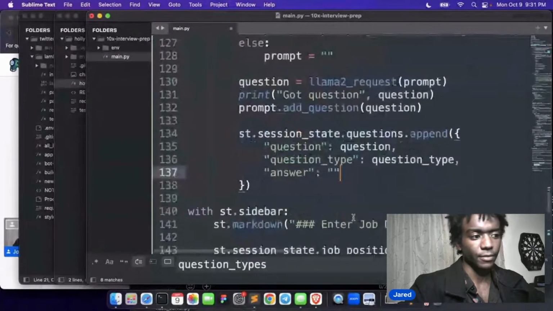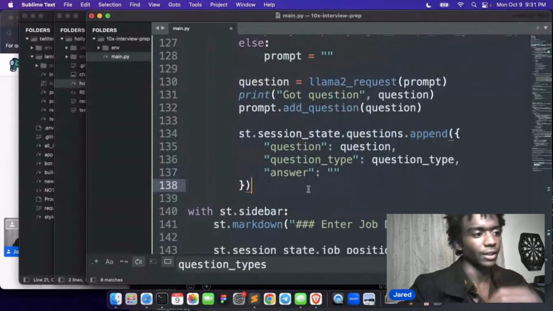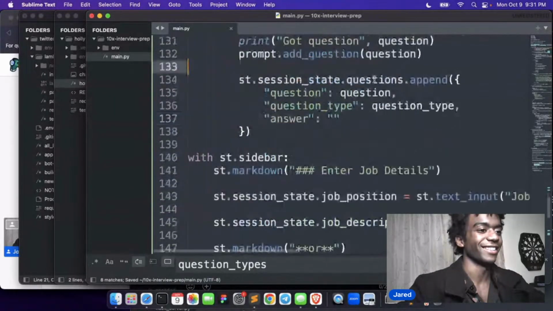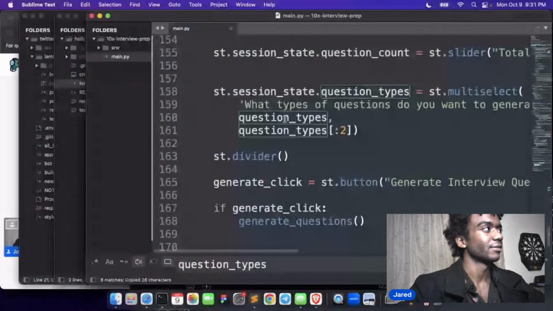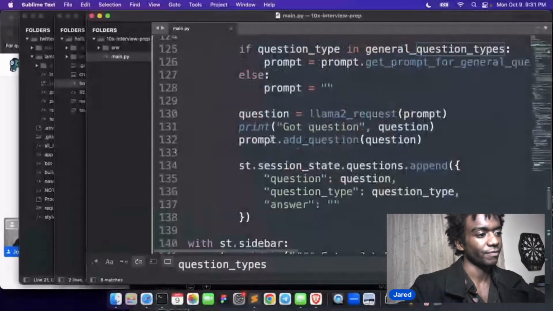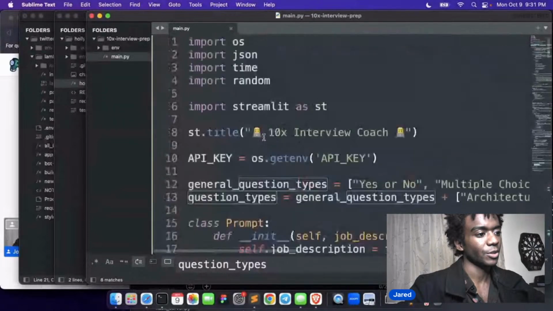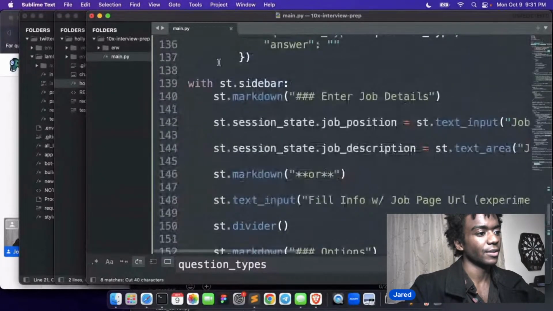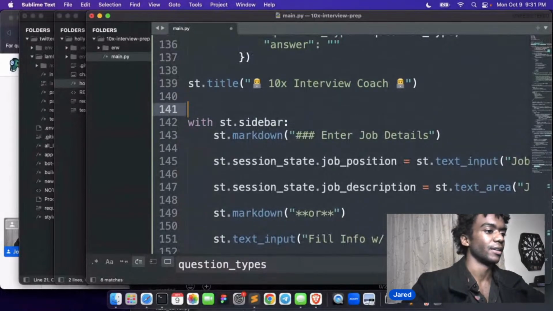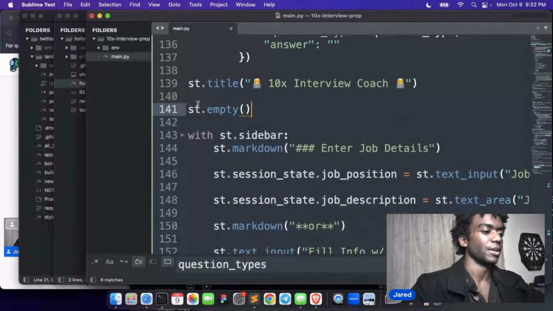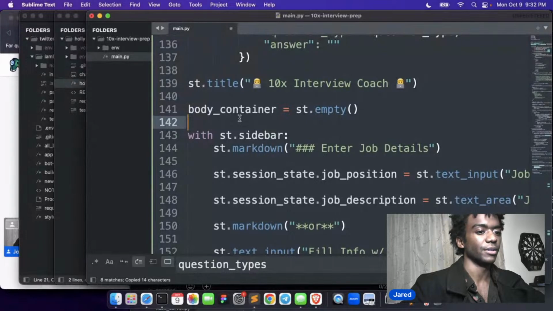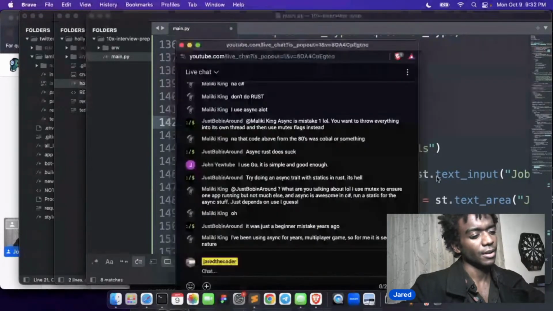All right, so here's the question. Let's show it. Let's run it. How's this gonna work? Let's move this title down. It's got to be right here. Okay, I'm gonna have a state here that's empty. And this is gonna be the body container. So they have this empty thing where whenever you add something to it, it empties it out. So it's a pretty good thing for stateful content, like for a multiplayer game.